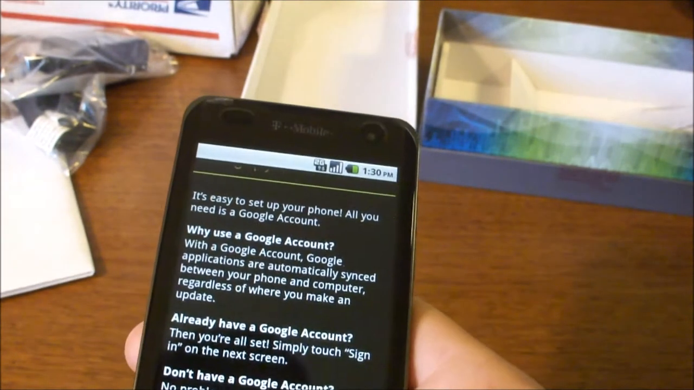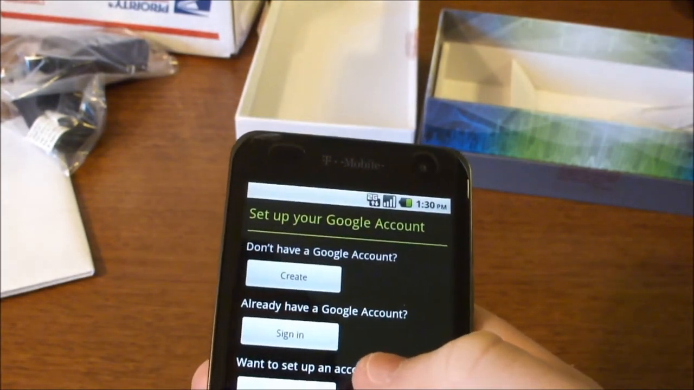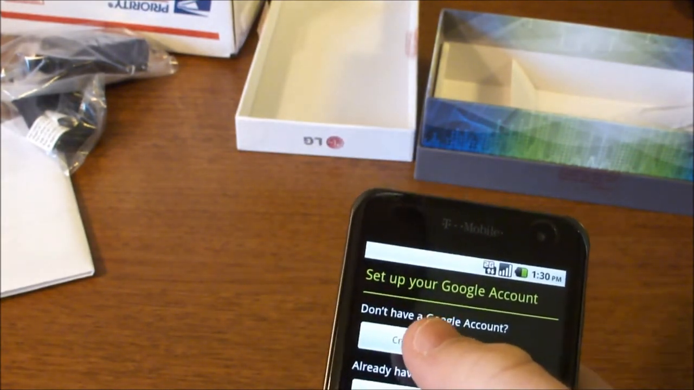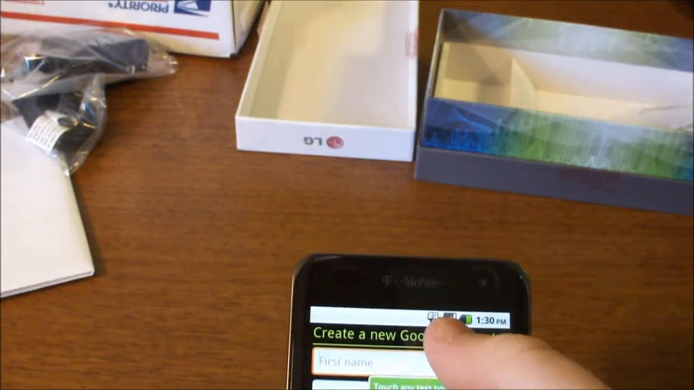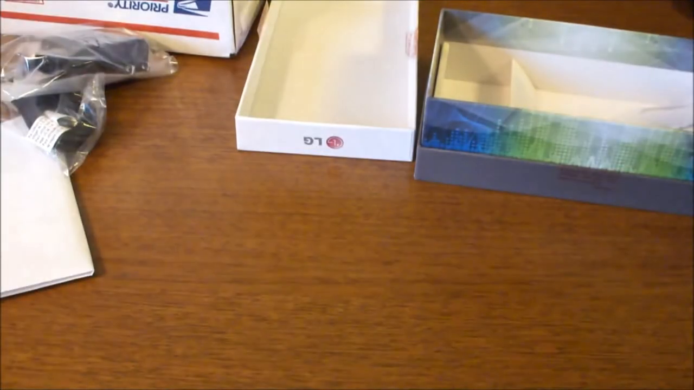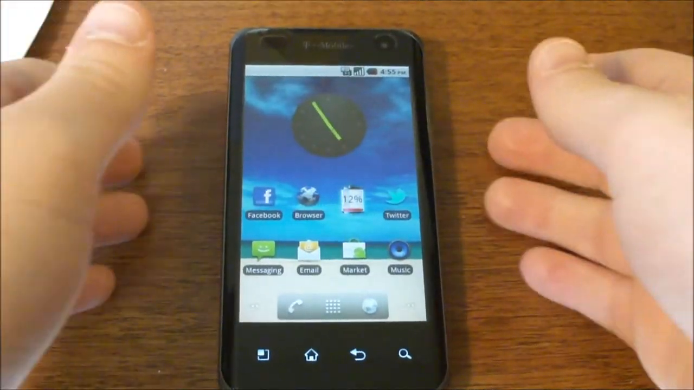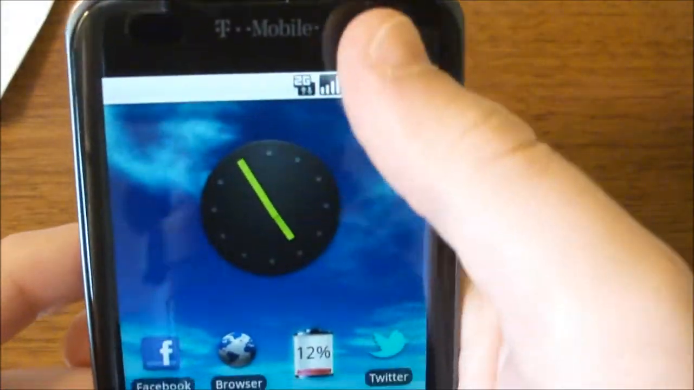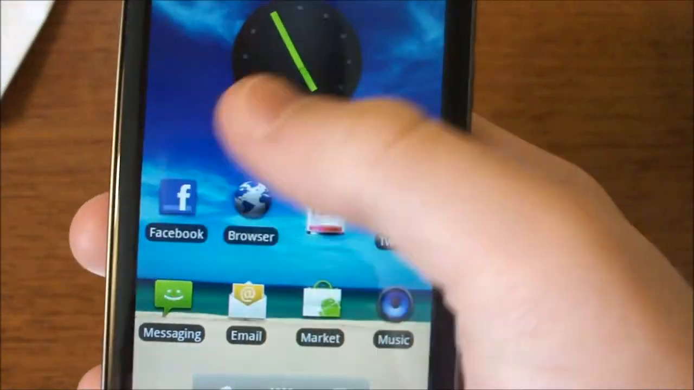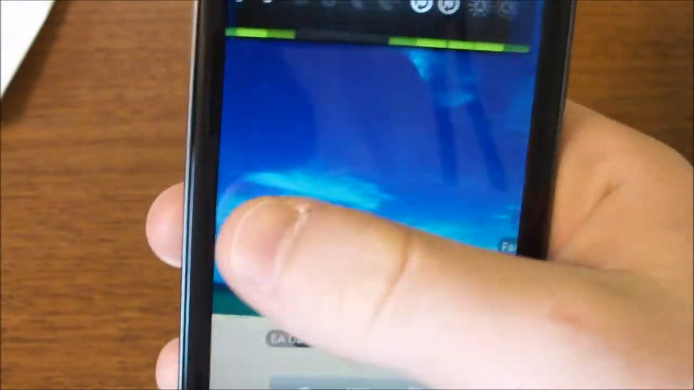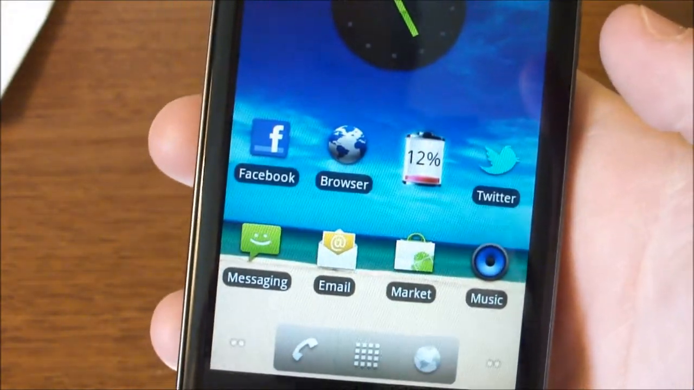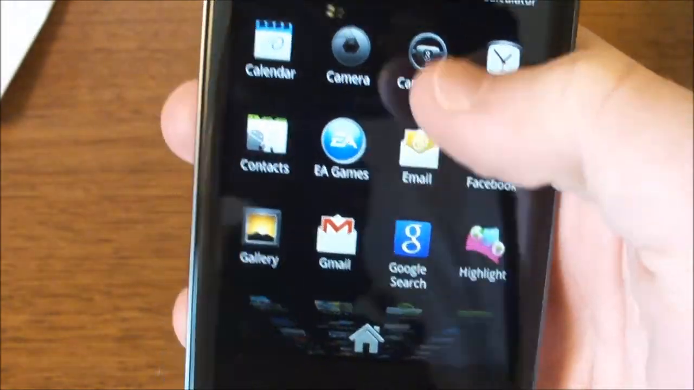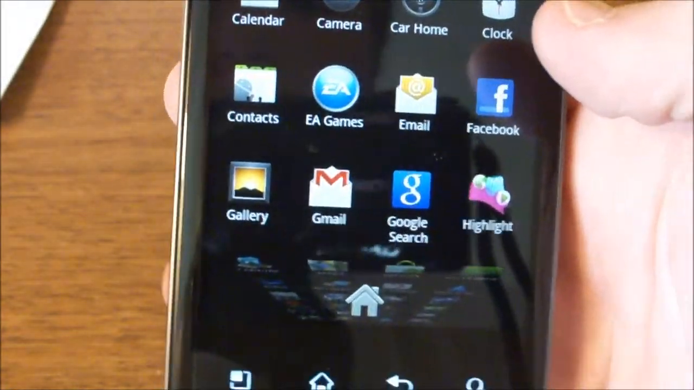Setting up your phone. Next to get started. Let's create a Google account. Here, I'll set this off to the side real quick. Okay, so I'm back, guys. I got the Google account set up and everything. I have downloaded a couple things, such as Facebook, Twitter, battery widget, and I'm pretty sure Advanced Task Killer.